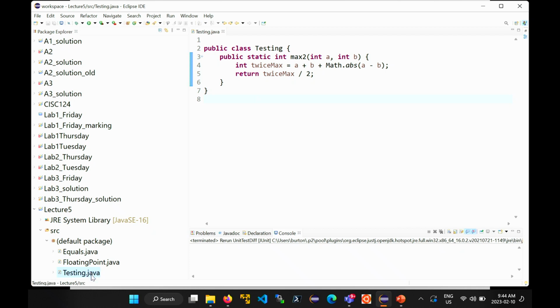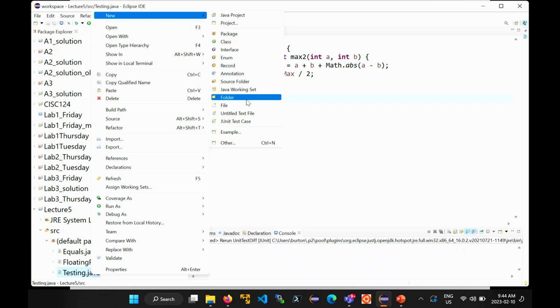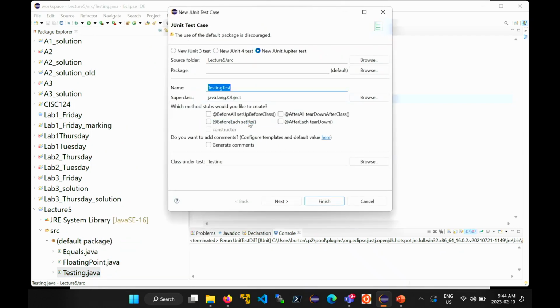So I want to write a JUnit test, and JUnit is incorporated directly into Eclipse. If you right-click on the class you want to test, you can go to New, and then JUnit test case. Right there. Right, and that'll pop up that window there.